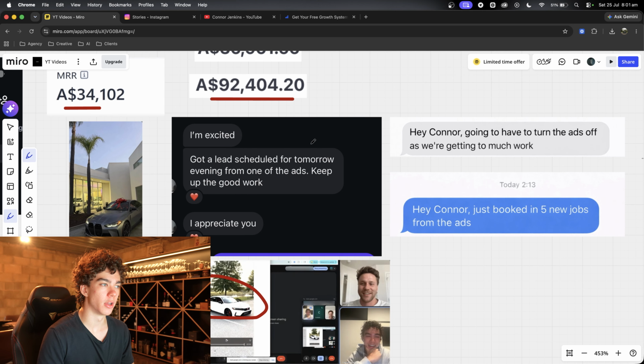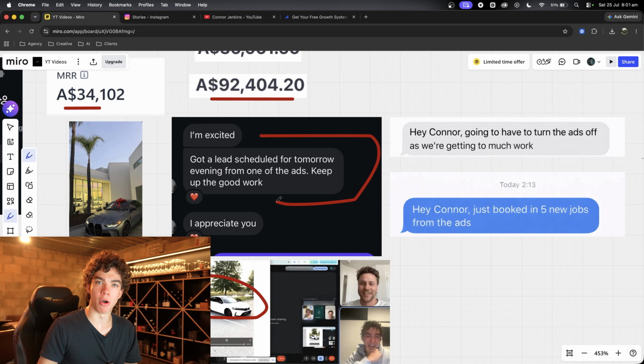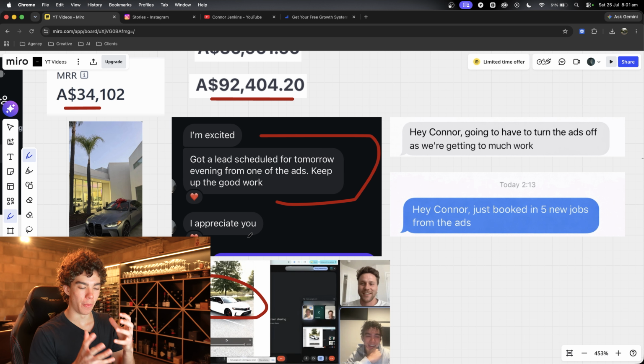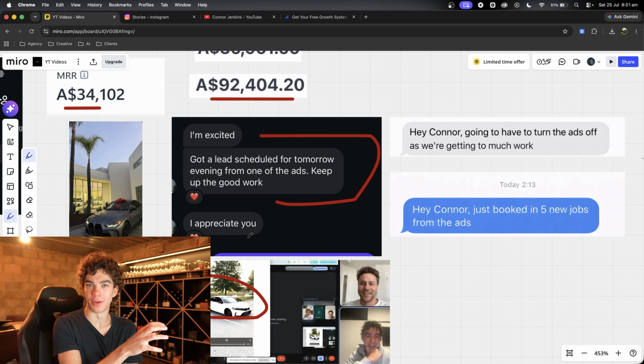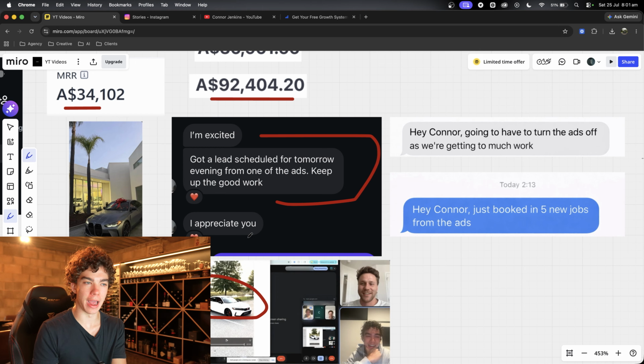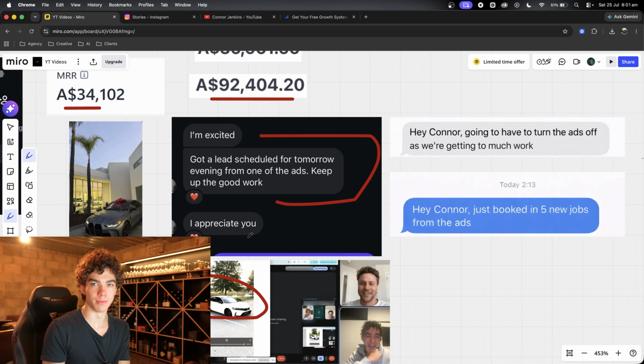We've got more screenshots of people booking in their first leads literally hours into getting onboarded, right? So for example, "I'm excited, got a lead scheduled for tomorrow evening from one of the ads that they were running. Keep up the good work, I appreciate you." So this is actually what happens when you package all of your knowledge into a done with you service and you get people results as quick as possible. Yes, we've had people get clients booked in within the first few hours of being onboarded, but usually we see a solid ROI within the first month or two, right?